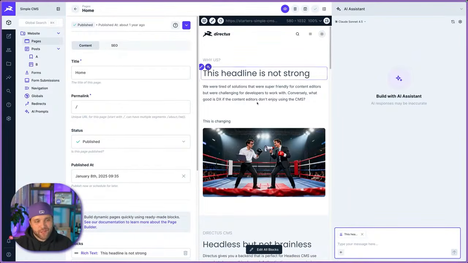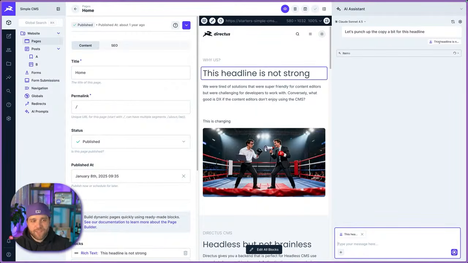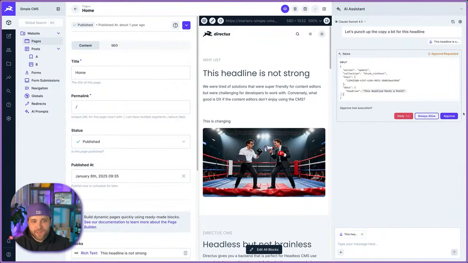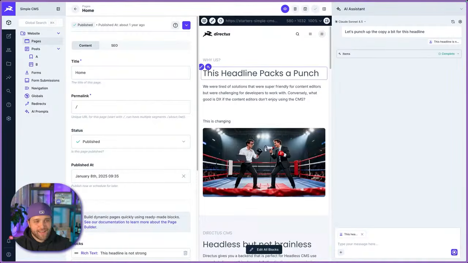I just click the magic AI button here, and now the AI Assistant has this visual editor element in our context, and we'll just ask it to, let's punch up the copy a bit for this headline. Cool. So it understands where that is at on the page, what's going on, and now we can see once we approve that tool call, that gets updated inline. All right, that's just the start, right? That is a heavy hitter in this case.